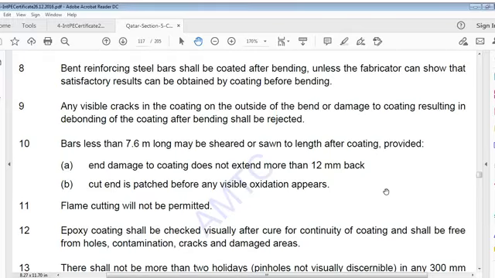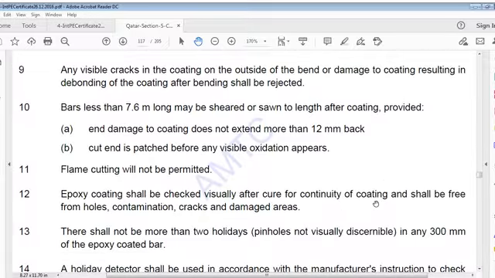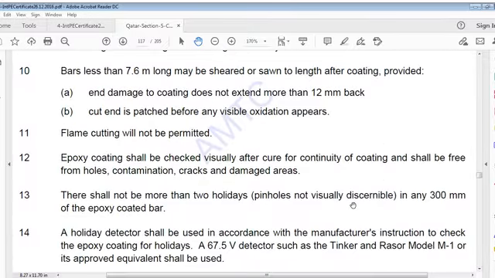I repeat, wherever visible cracks in coating on outside of bend or damage to coating resulting in debonding of coating after bending shall be rejected. Bars less than 7.6 meters long may be sheared or sawn to length after coating, provided any damage to coating does not extend more than 12 mm back from the cut and is patched before any visible oxidation appears. Flame cutting shall not be permitted.